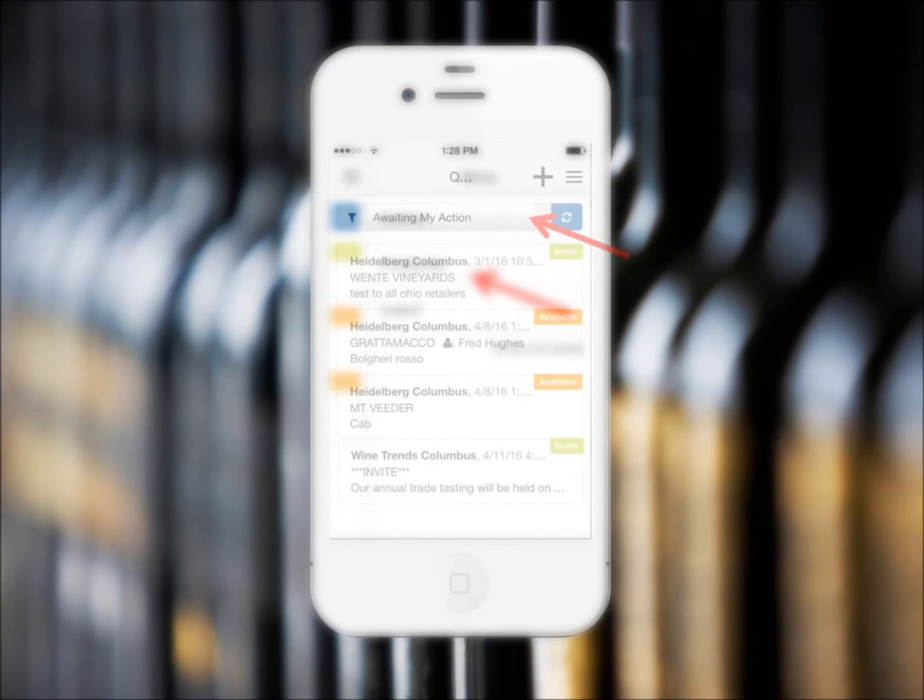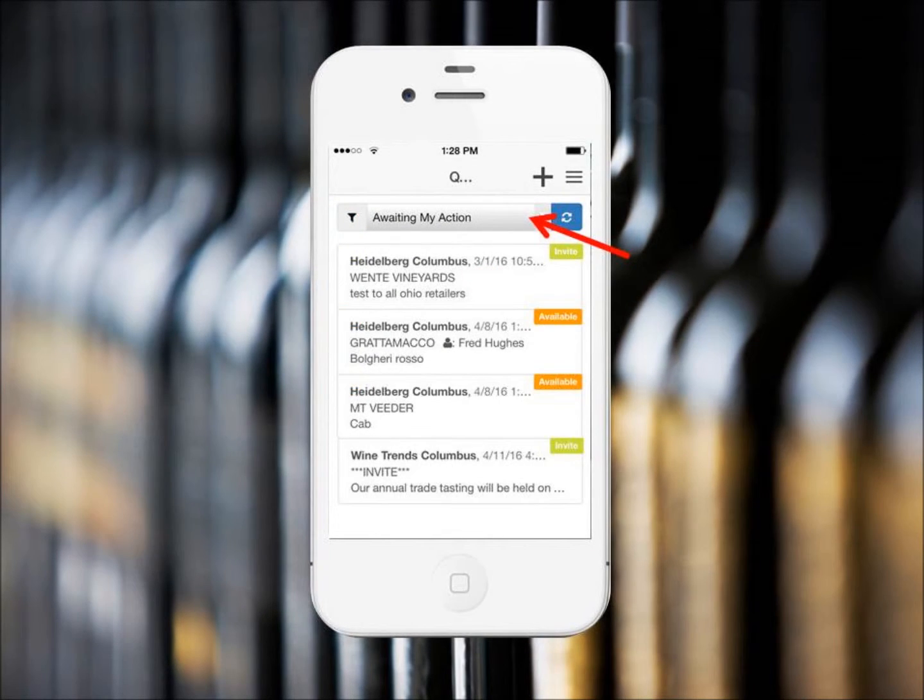At the top of the main screen, you'll also find a drop-down menu of different filters. The default filter will always show any items that are awaiting your action. But you can toggle to other filters if you want to look at past queries. If you typically leave the app open on this screen, you'll want to use that refresh button right next to the drop-down menu to display responses to your queries.